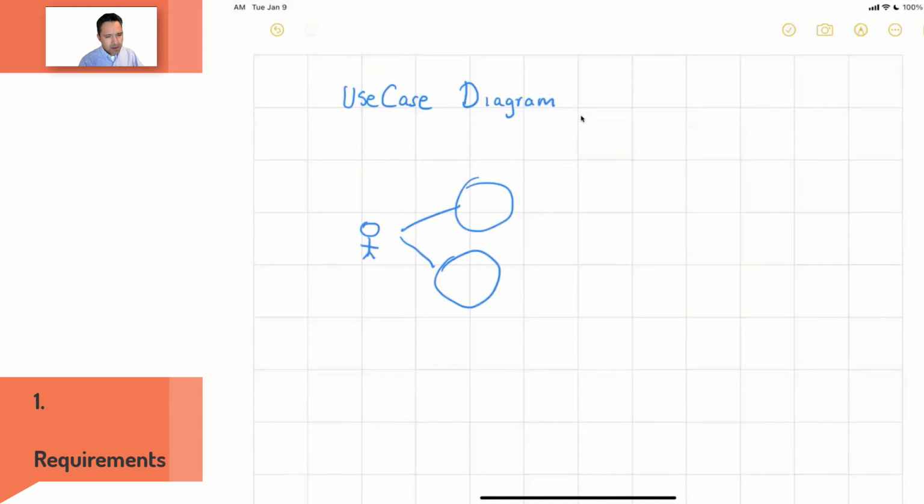Here, which are the requirements? Well, the requirements are these others, right? If you have two requirements, you have this diagram, and the diagram has these two ovals, and inside of the ovals, you put the name of the requirement.